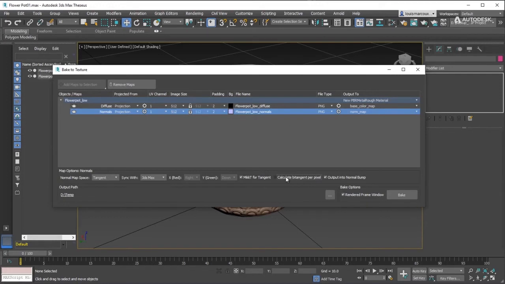So this option, whether on or off, is dependent upon your destination. Output into normal bump off. The PBR material doesn't need it.